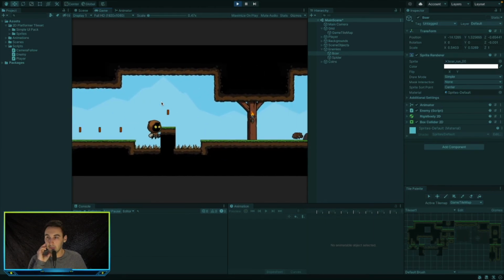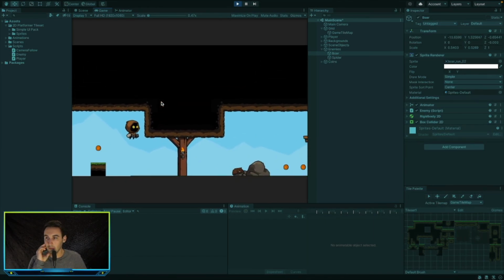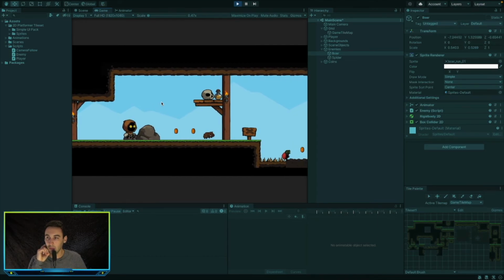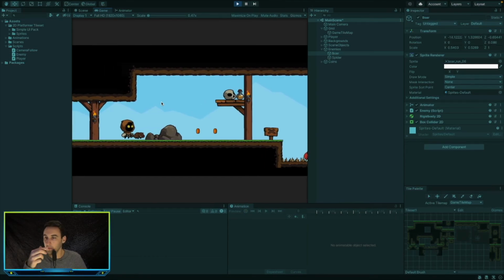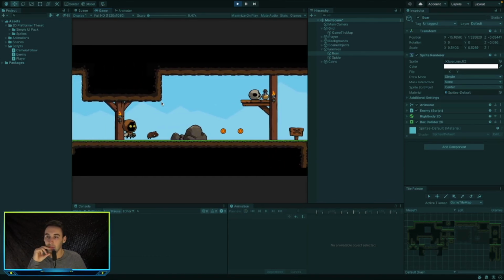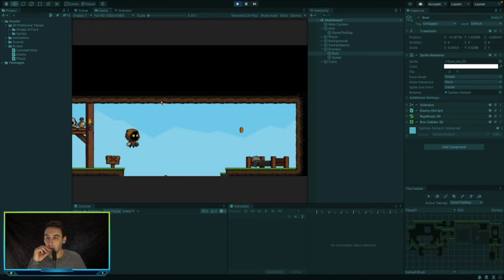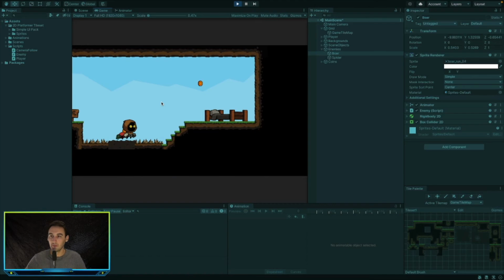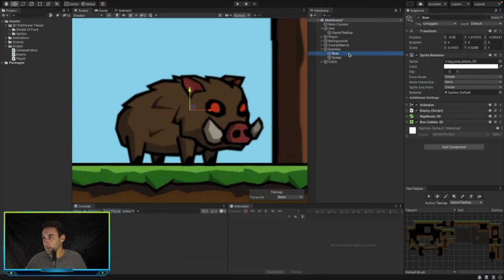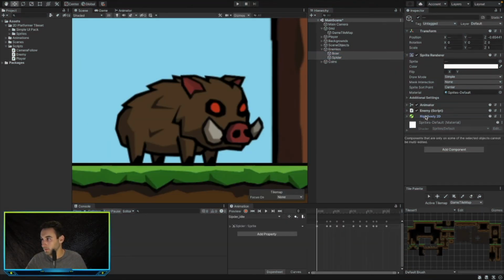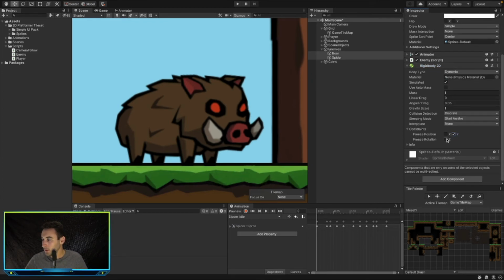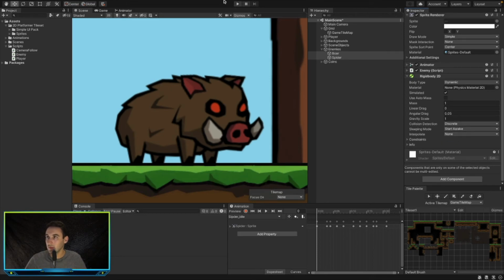Let's see. Okay, so they are definitely going from point A to point B, except for the spider. The spider's been weird. Okay, that's good. They're colliding with our player. Let's see what's happening with our... Oh, okay. So let's go and freeze our rotation on constraints. Freeze. We don't want it to go up, and we don't want it to rotate. So let's see. Does that work?